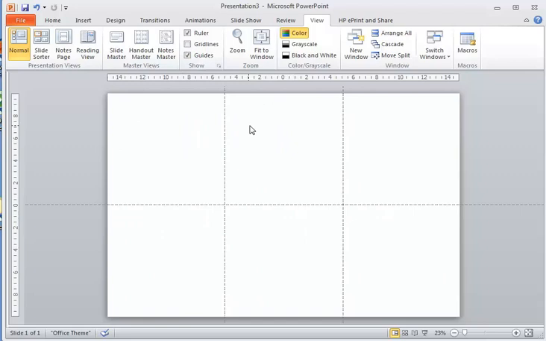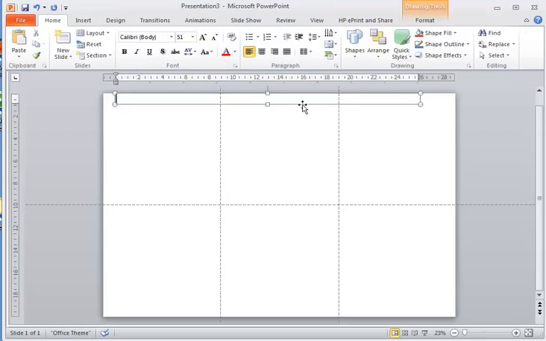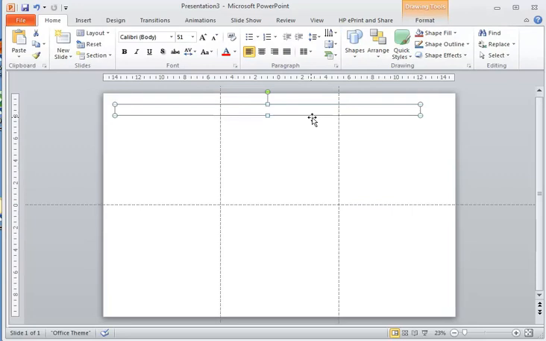Now, when we want to start adding our content, probably the first thing we want to do is put in some text for our title. So I'm going to click on the Insert tab over here, and I'm going to click Text Box, and now I can click and drag here, and that gives me a text box that I can use to enter in my text.